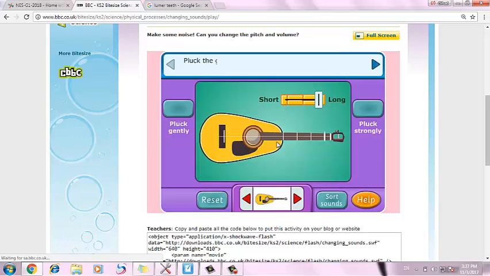Let's see if we make the strings short. If we make it long, I'm sorry. High pitch, low pitch. Let's know that short things, if we vibrate a short object, it always gives us high pitch. But if we vibrate long object, it always gives us low pitch. Opposite, long, low pitch, short, high pitch.